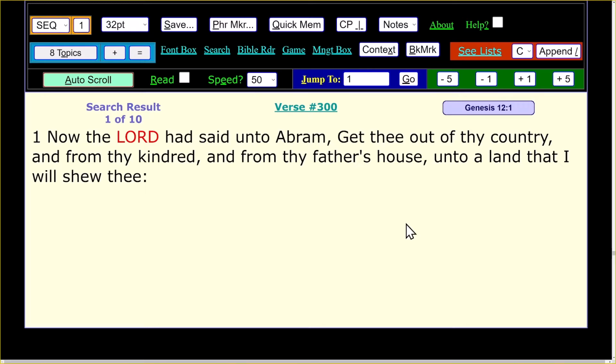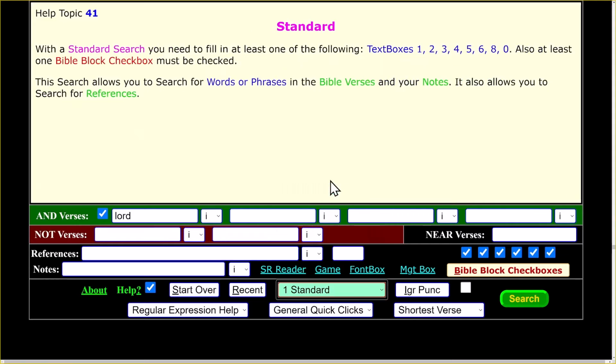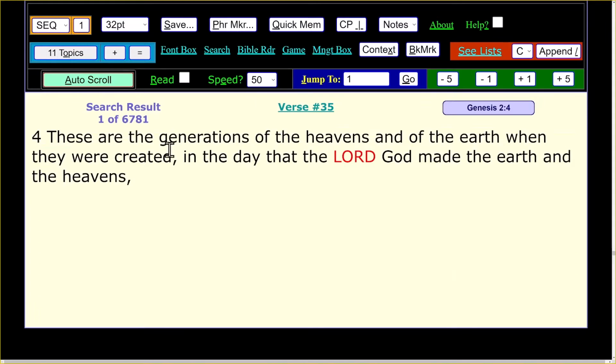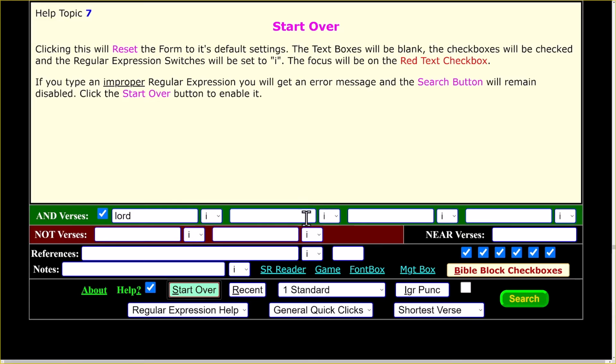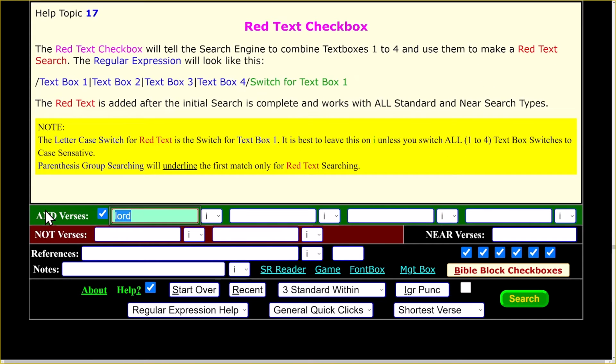Oh, you know what? I know why. I was within something. I'm doing this one instead of the standard search. That's why it wasn't many. I have 6,781 verses that say Lord. Now, maybe I don't want to have just Lord anymore, because that's a lot of verses to read. I think I want it where it says created also. So now, instead of doing a whole new search, I can go to, not numeric, standard within, and type created, and do my search.